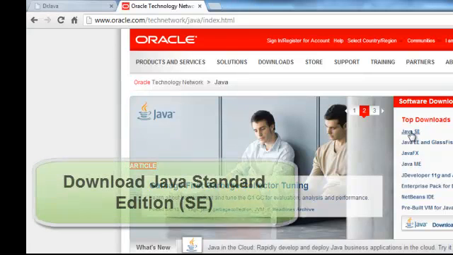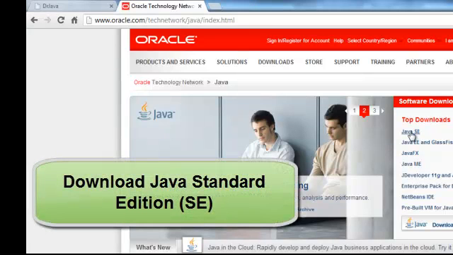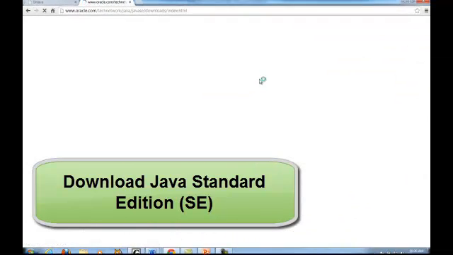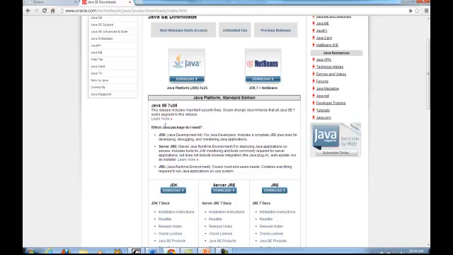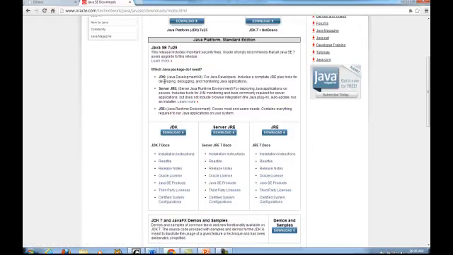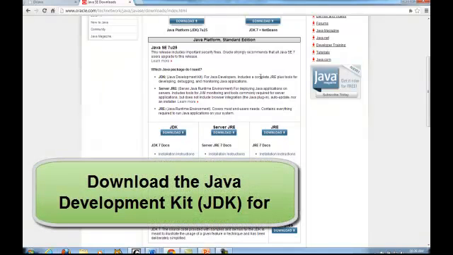You can see where it says top downloads, Java SE. SE stands for Standard Edition. Click on that. And then you can choose to get the latest edition. The one we're going to get is the Java Development Kit. That's what you need to have, the Java Development Kit. And it includes the complete JRE plus tools for developing, debugging, and monitoring Java applications.